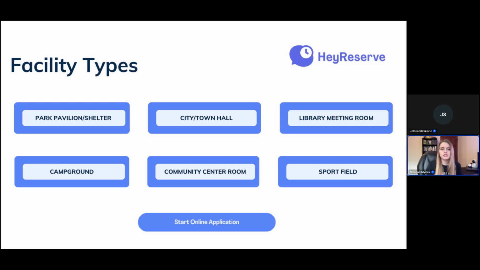So some of the most common facility types we see people doing reservations for in HeyGov are park pavilions or park shelters. A lot of people rent out their city or town halls, library meeting rooms, campgrounds, community center rooms, as well as sport fields, and just other things that are related to the rec center.